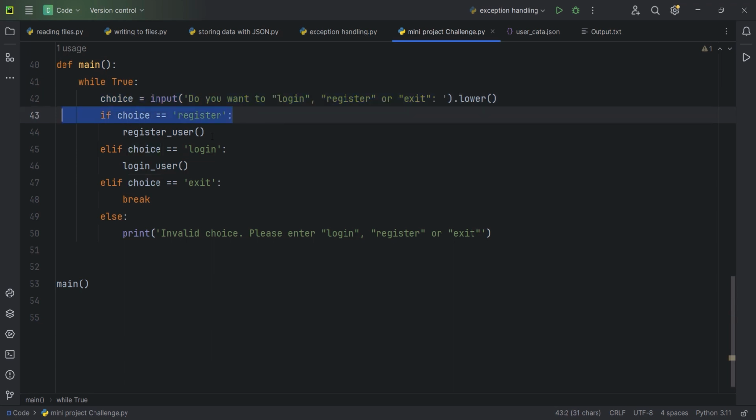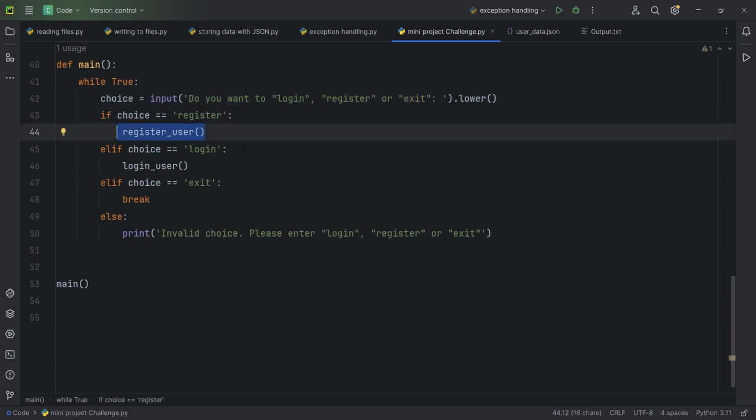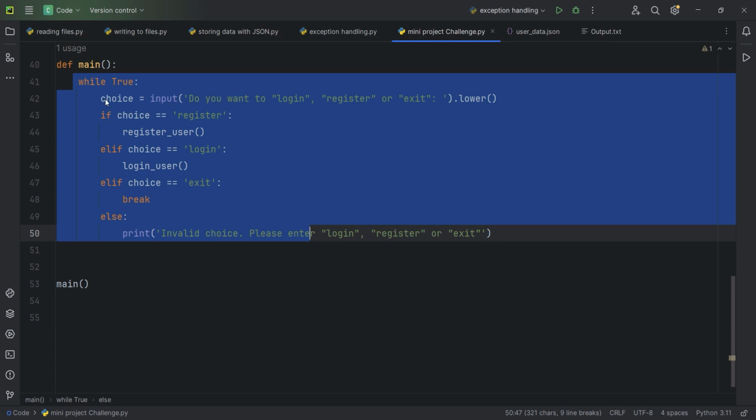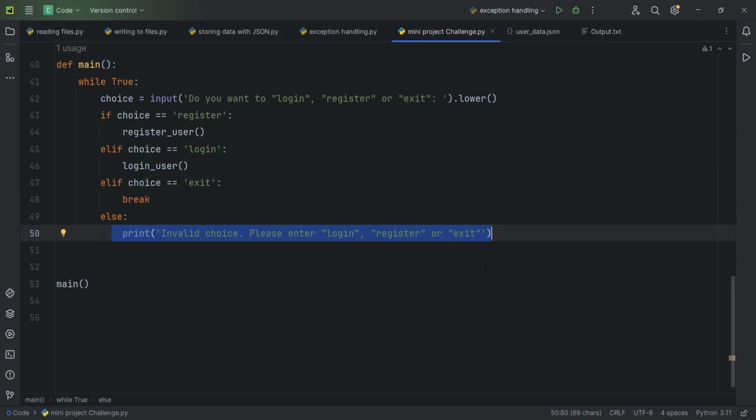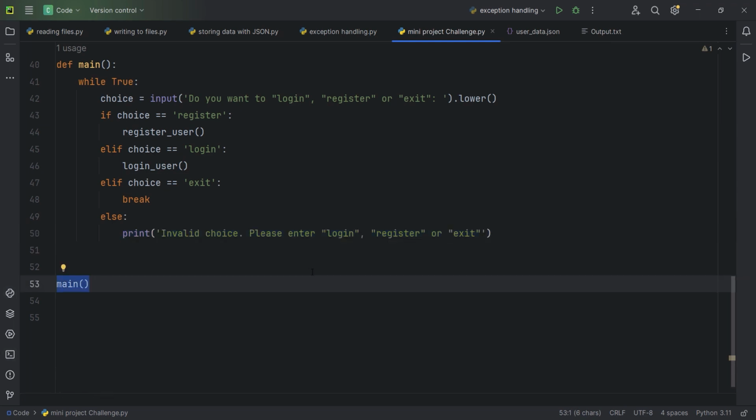If the choice was register, then we call the register function. If the choice was login, we call the login. And if the choice was exit, we break out of the while loop, which effectively breaks out of the main function, and we stop the program. And of course, otherwise, if they don't use any of these three, we print out invalid choice, use one of those. And finally, we call the method to make everything work together.